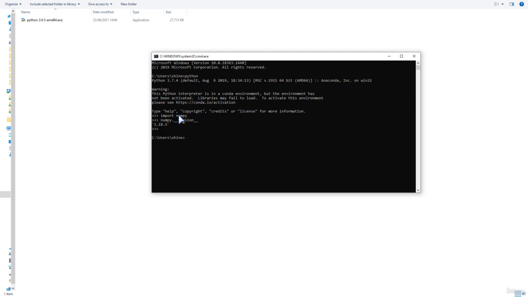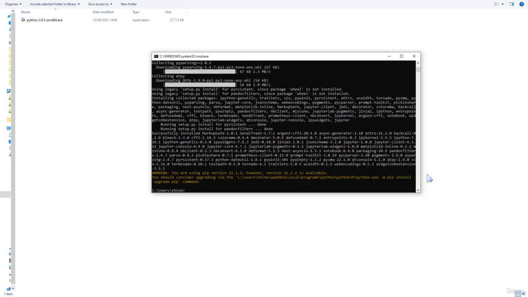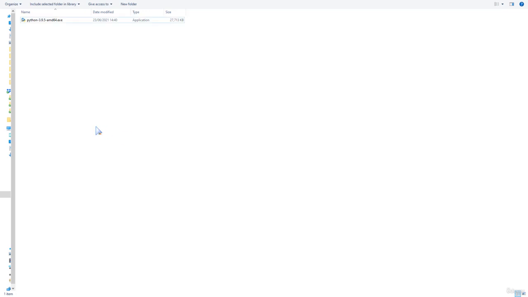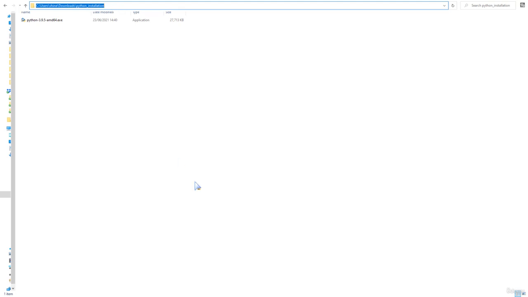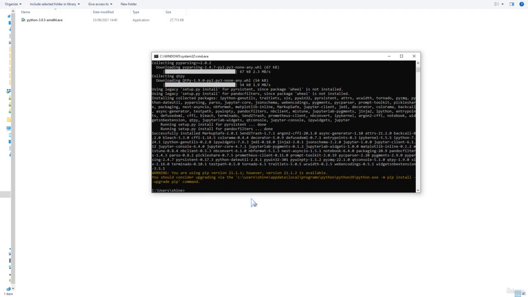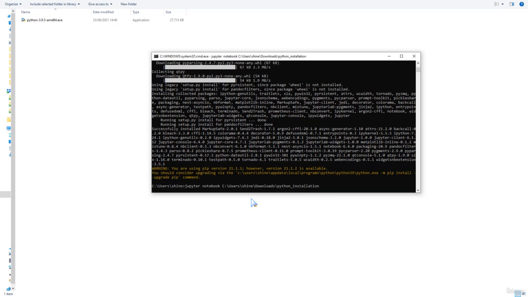Our next step will be to install Jupyter Notebook. So we simply have pip install jupyter notebook. Now that we have Jupyter Notebook installed, we could go ahead and take this folder's link. So we have this, and then right here we'll simply type in jupyter notebook, and then we'll specify that link.